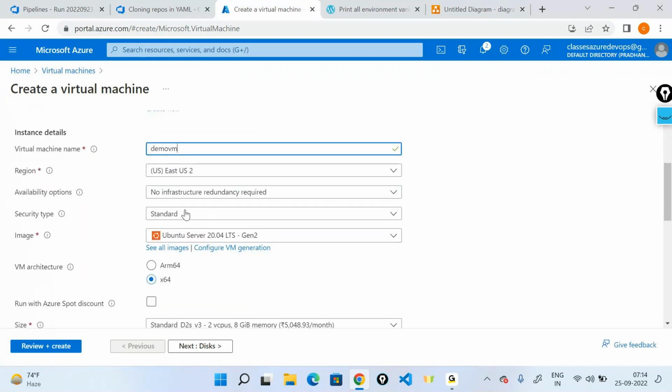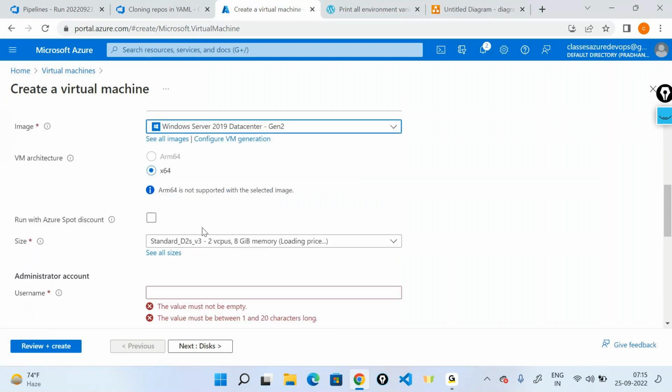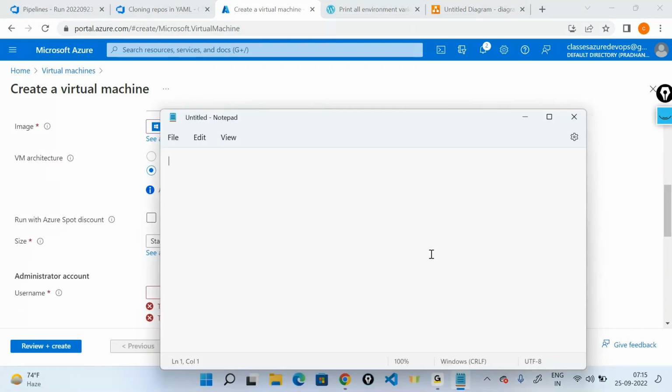I'm leaving all these options as they are, no redundancy infrastructure required. This is Windows Server 2019 Datacenter. The size here is, let's say, two virtual core CPUs and 8 GB. Today's topics are going to be a couple of things: how do you resize a machine, like how do you adjust the size, the state of a VM, and of course users inside the VM. So let's look at that.